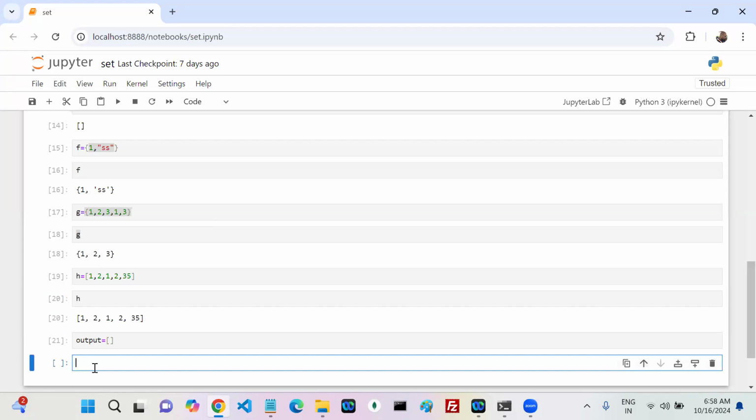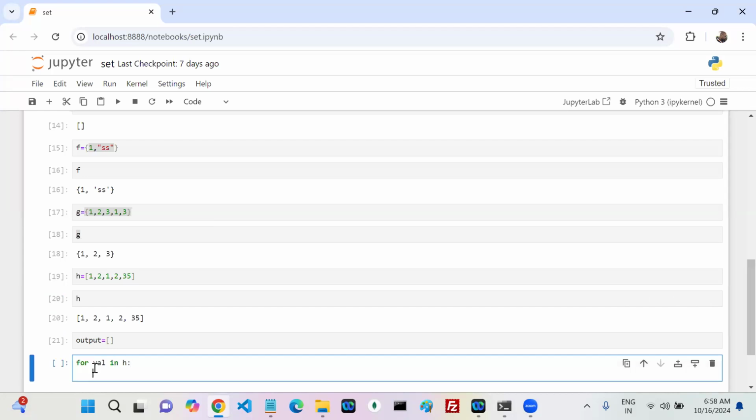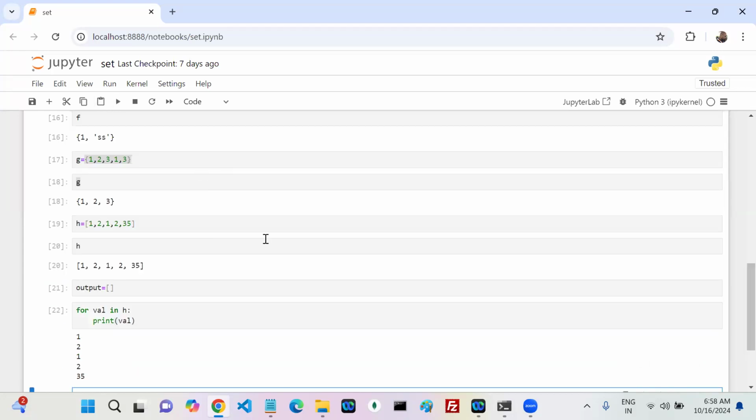So can I go with for var inside h, and print the var? Printed or not?